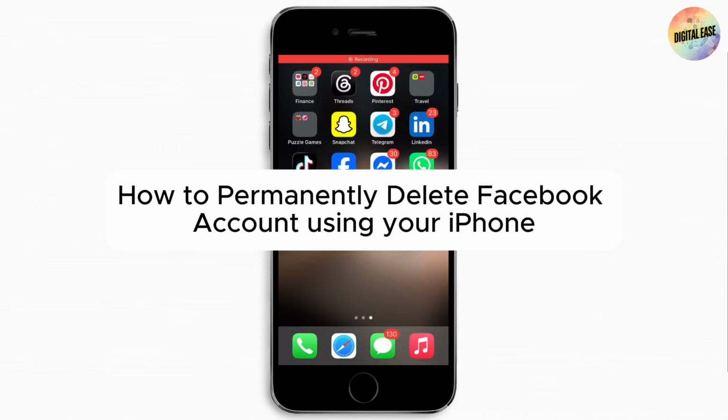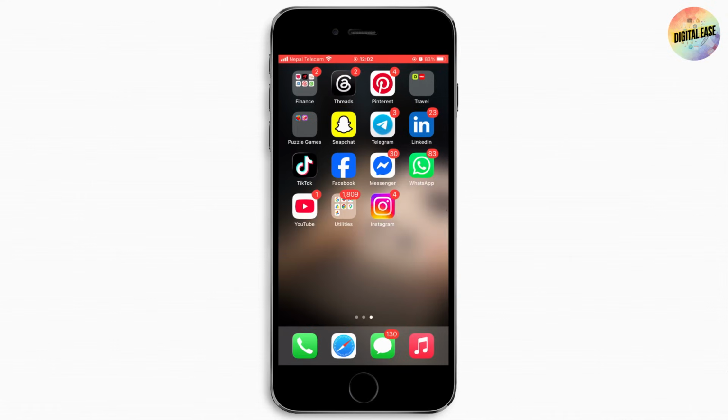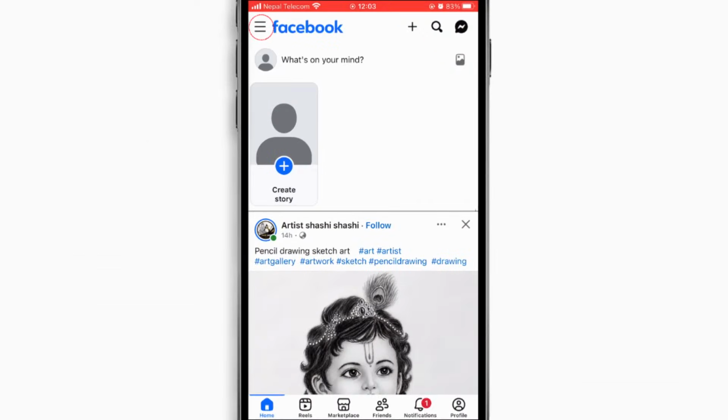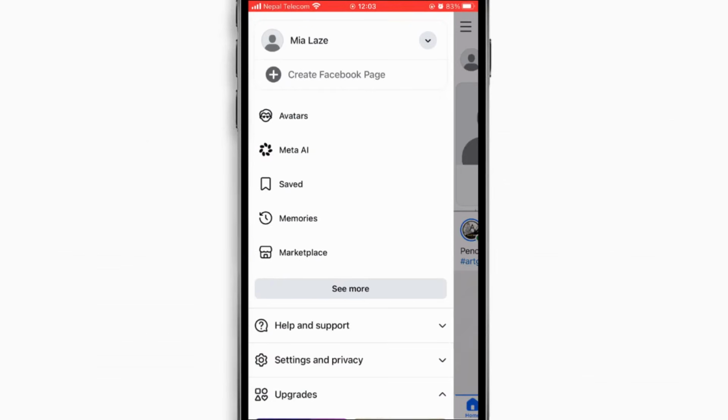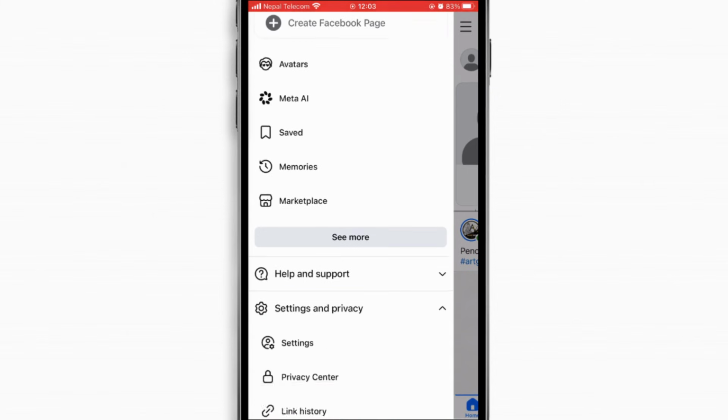How to permanently delete Facebook account using your iPhone 8 Plus. First, open the Facebook app on your iPhone 8 Plus. Tap the menu icon on top left corner. Then tap Settings and Privacy.